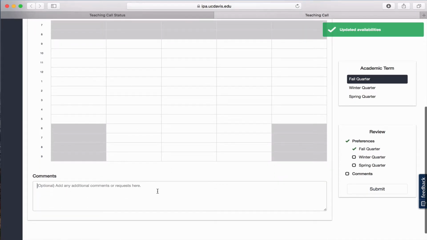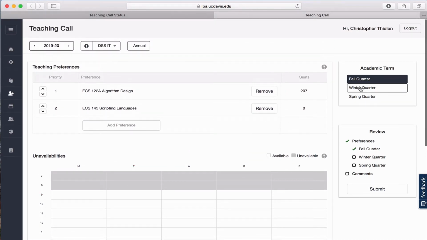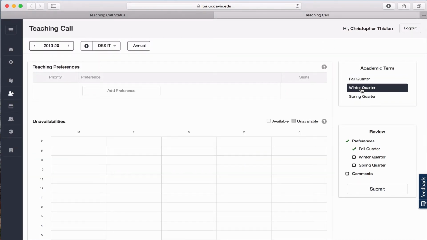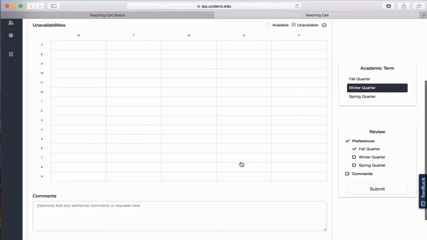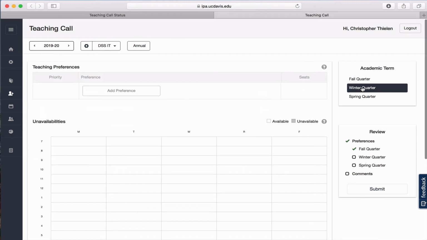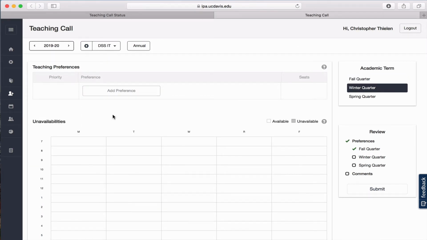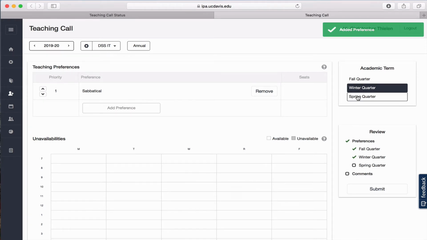And then down here, these are just optional comments. If there's anything that this form doesn't capture, you can go ahead and type it out here. But this is only fall quarter, so if I click over here into winter quarter, you can see everything resets itself. Of course, if I click back to fall quarter, there is everything. But I'll go to winter quarter. In winter quarter, I'm going to be on sabbatical, so that's all I need to do.